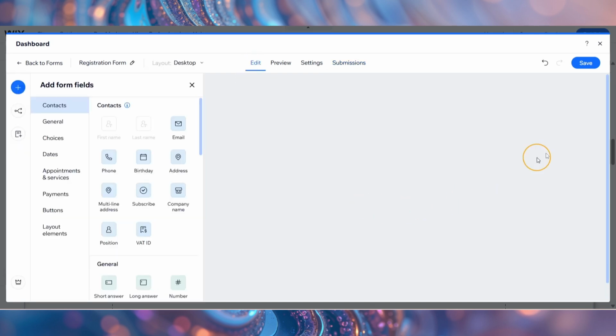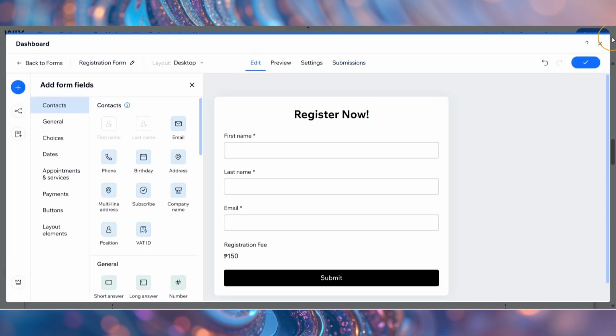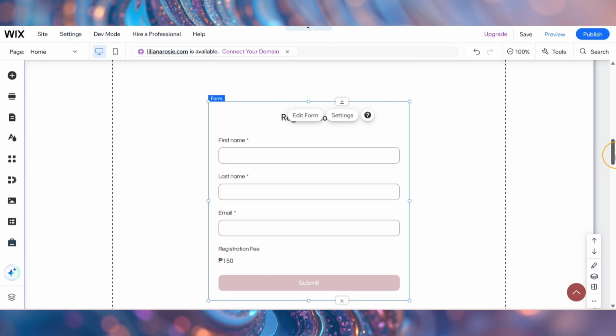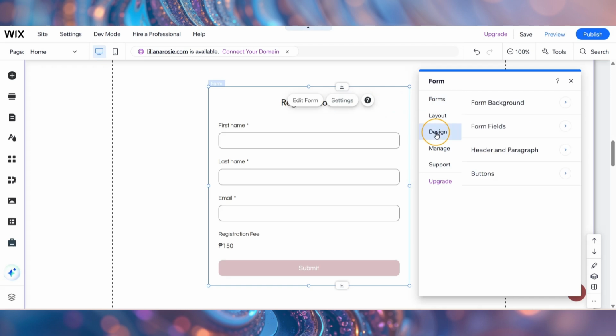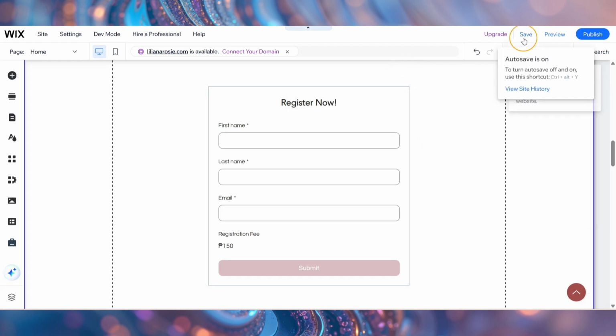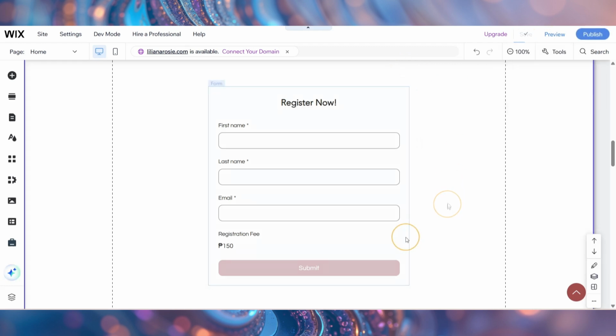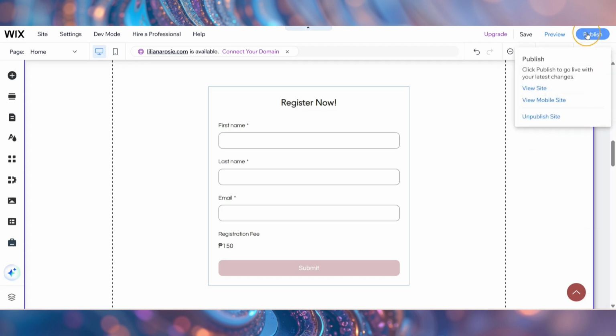Once you're all good, then click on Save to save your new form. And in case you want to edit its design, just simply click on it and go to Settings, go to the Design tab, and customize your form background, form fields, header and paragraph, and buttons just how you like. Once everything's all good, click on Save to save your changes. And if your site's previously been published, click on Publish again so that the changes you've made will reflect on your live site as well.